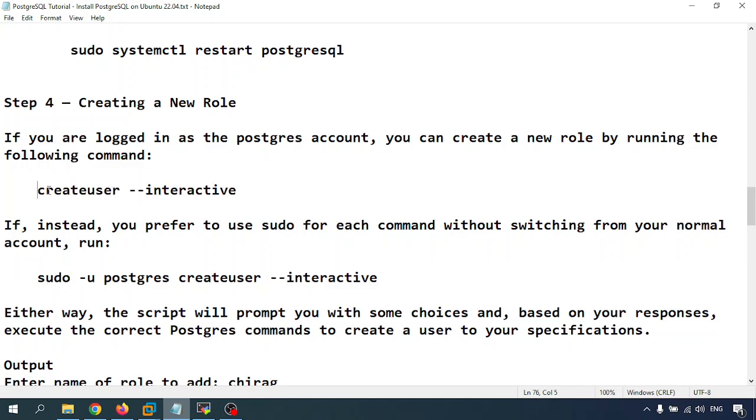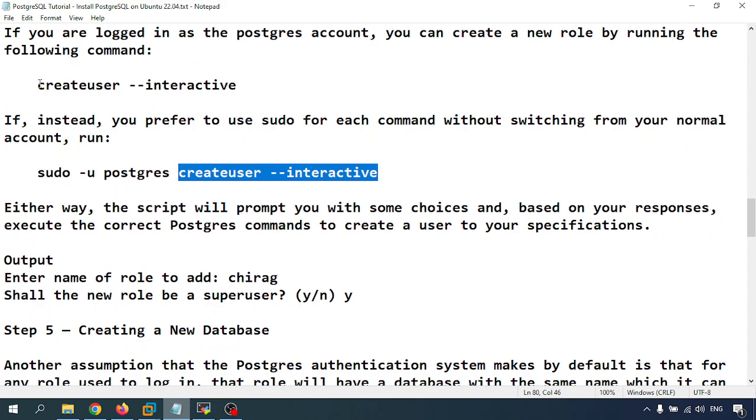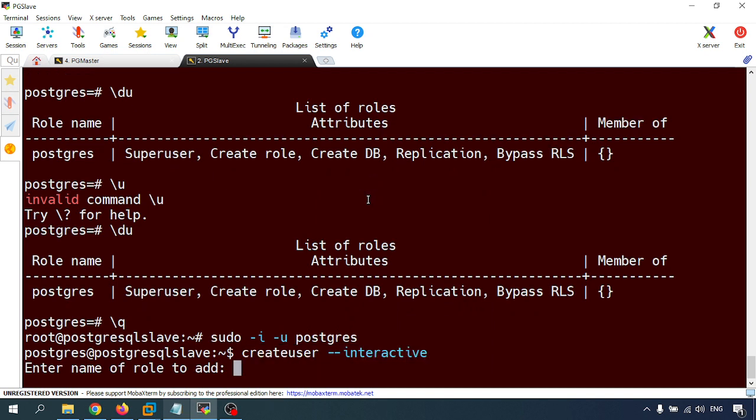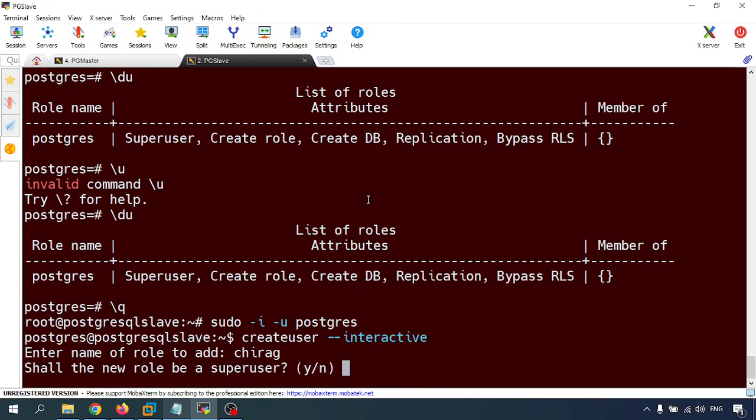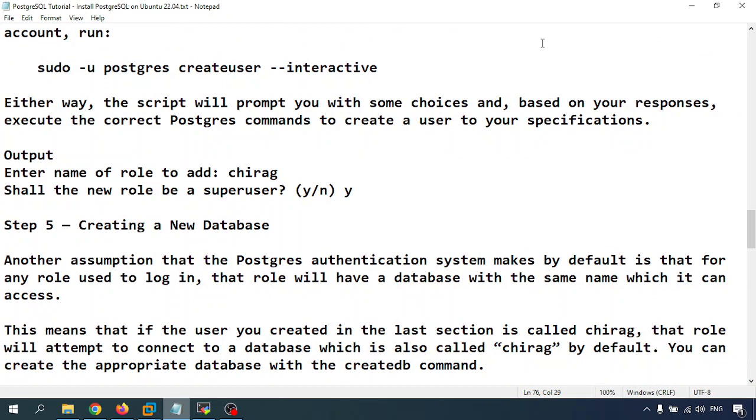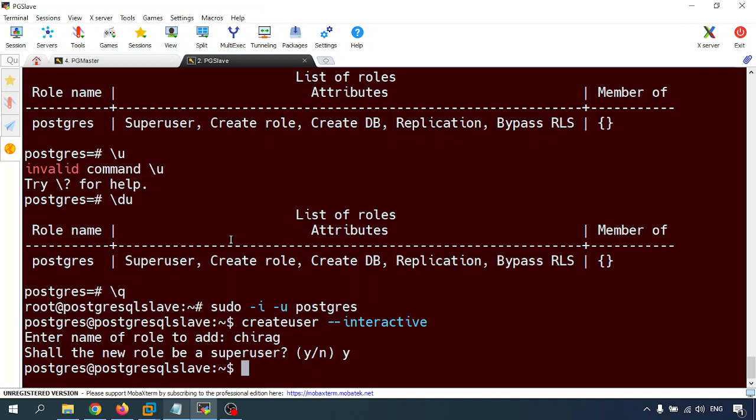If you are not logged in with the Postgres account, then you can switch to Postgres and create the Postgres user. I'm already in the Postgres user, so no need to do that. I'm just running this one. There is the name of the role, so I'm giving the role to add. And the new role is a superuser. Just go through this. I'm giving yes. So the new user is created.